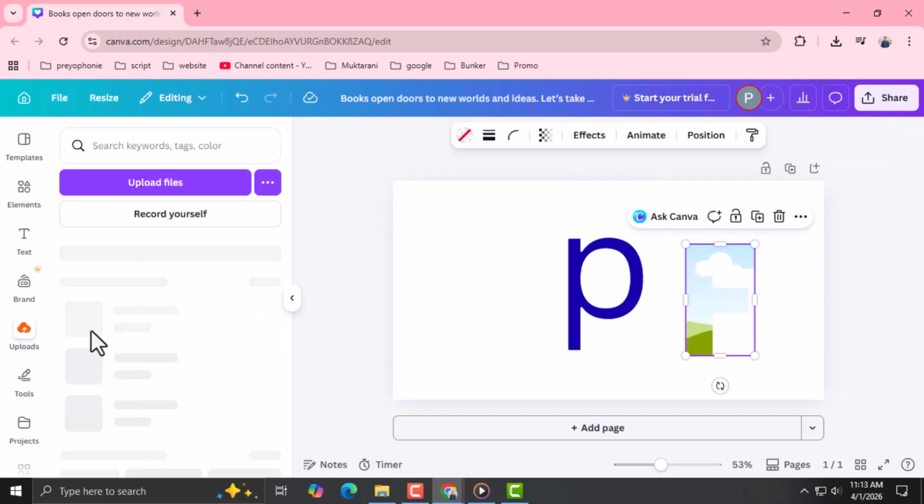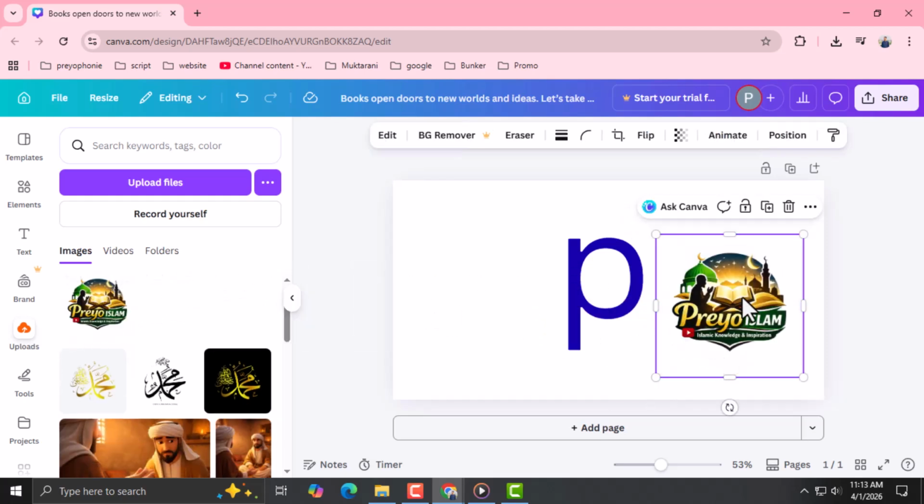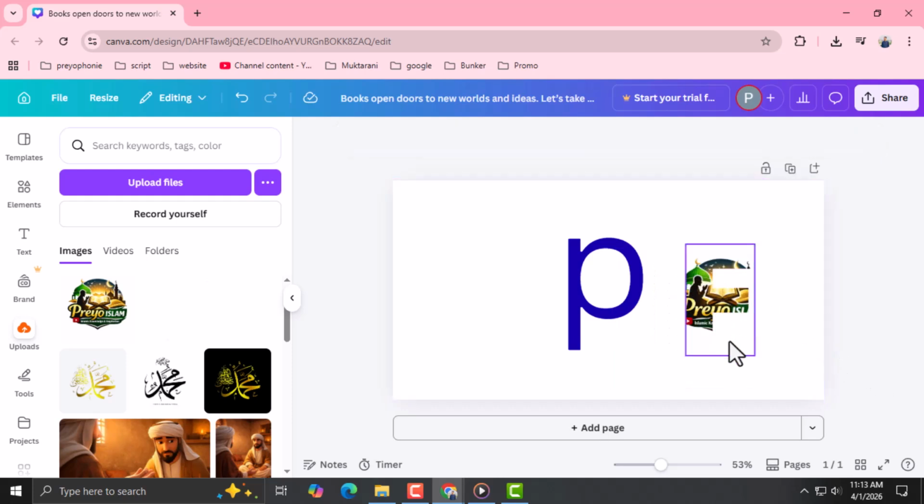Step 6. Resize and position the frame to fit perfectly within your design layout. Drag and drop an image into the frame to instantly fill the letter with visuals.